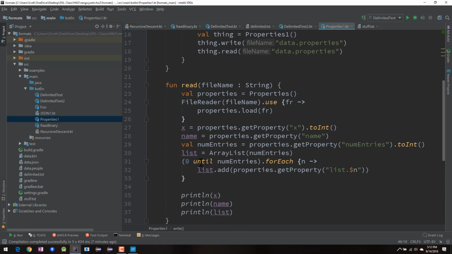When we're reading it, I'm going to take that properties object, load it from the file, and then call getProperty. So getProperty to get the num entries. And then when I'm reading them, I'm going to say properties getProperty list.$n. So it's a fairly easy way to get a list of things. Now this is a map, so keep in mind that the order things get written to the file is not necessarily going to look the same as the order you put them into the map.